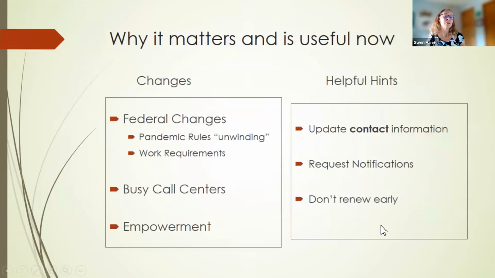Why does it matter and why is it useful now? There have been, like I said, a lot of really big changes. Basically, during the pandemic and the public health emergency, a lot of the rules for these programs were suspended. And now that that is unwinding, those rules are coming back. So people have to do renewals, they have to verify information that they basically got to pass on for the last couple of years. So those are pretty big changes for folks.